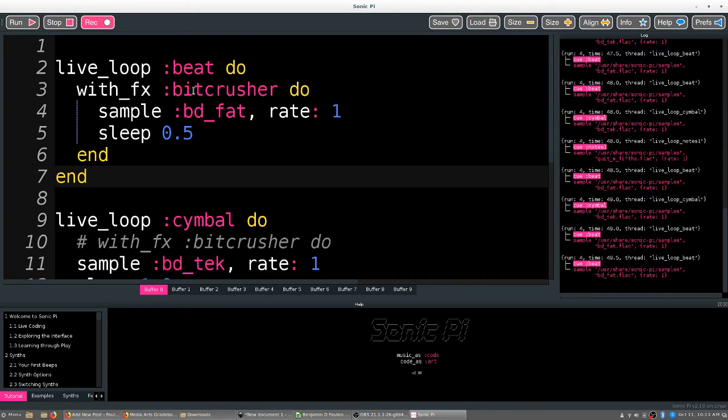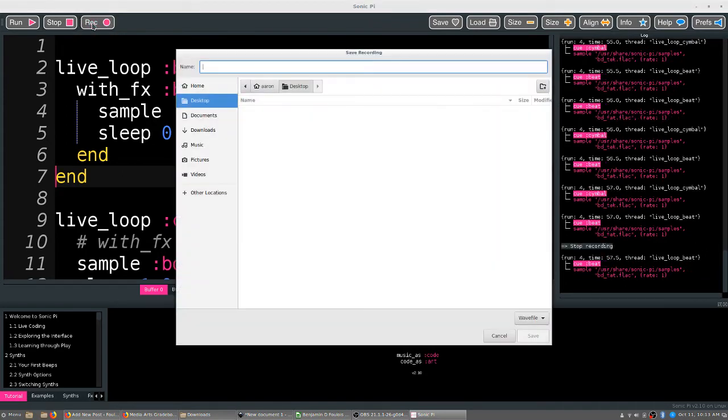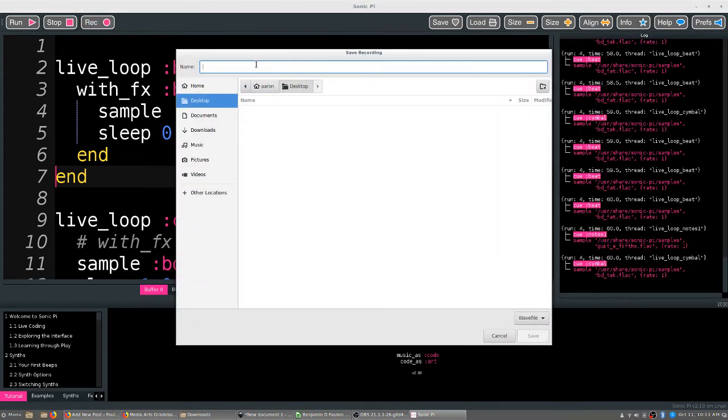Now, with that done, when I'm done recording, when it's been long enough that I've hit the requirements for the song that I'm making, I press record again. And now it's going to ask me to save my file. So I am going to name this sample song because that's exactly what it is. It wants to save it to my desktop. I can change that to documents or downloads or whatever.